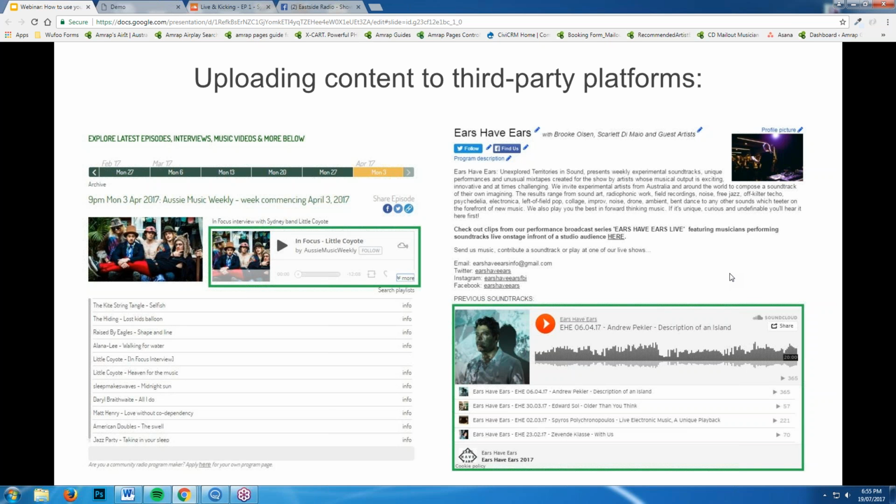So as you can see in these two examples here on the right, we've got a program on FBI radio in Sydney called Ears Have Ears. They actually have tailor-made playlists made for them every week by experimental artists, music artists from around the world. So they upload them to SoundCloud and have this particular playlist widget embedded in their page so that they can upload these playlists for people to hear again and again.